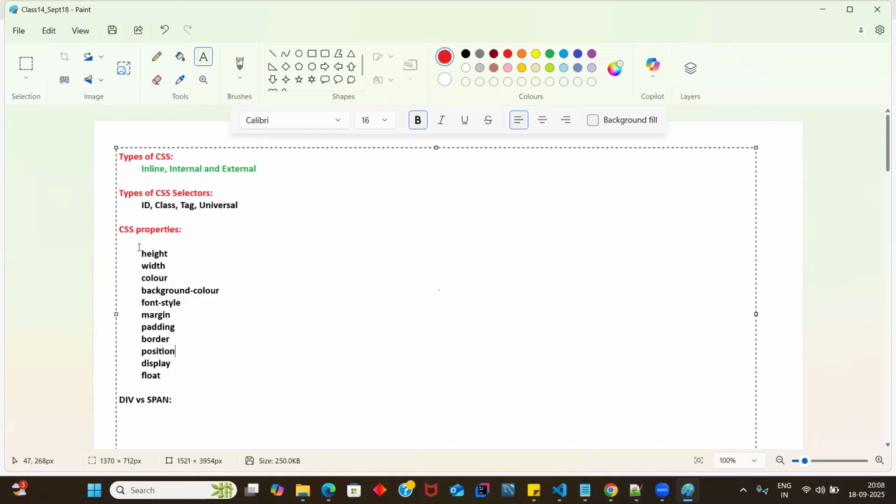As part of this, we learned some CSS properties: how to give height, width, text color, background color, and text align. Then font style. These three in combination we call the box model. I also covered float as part of the event spans. And yesterday I discussed display.